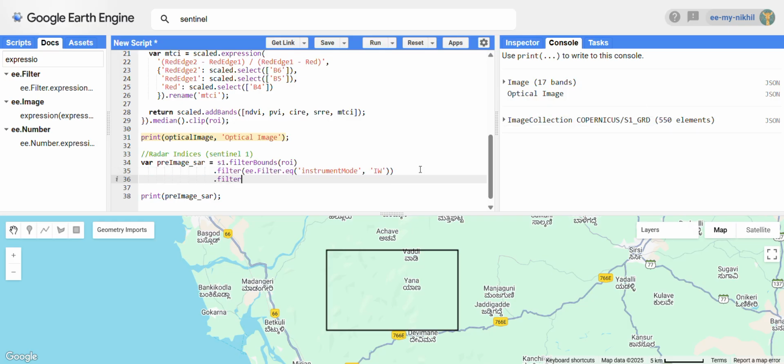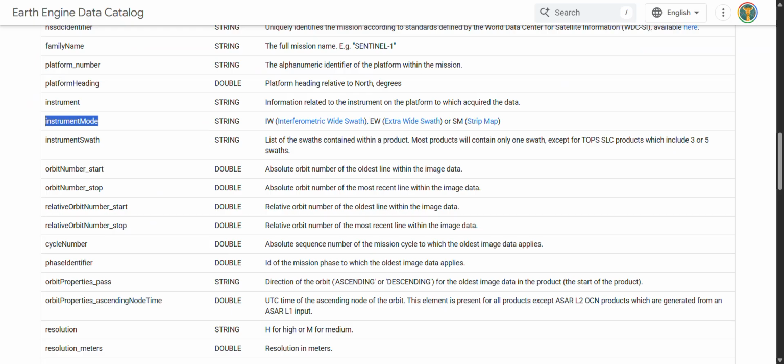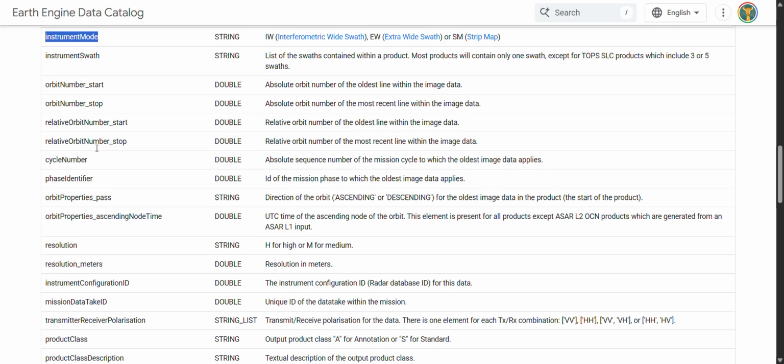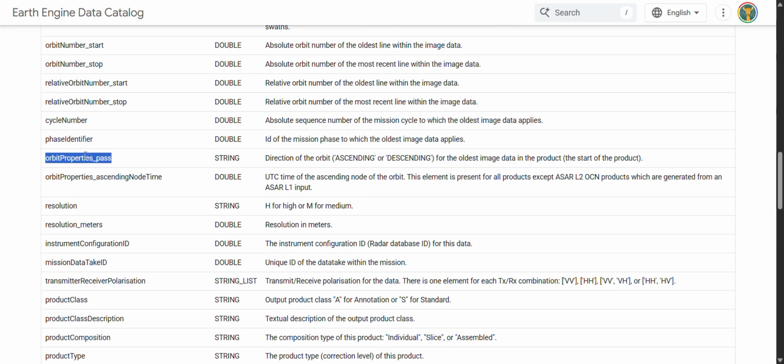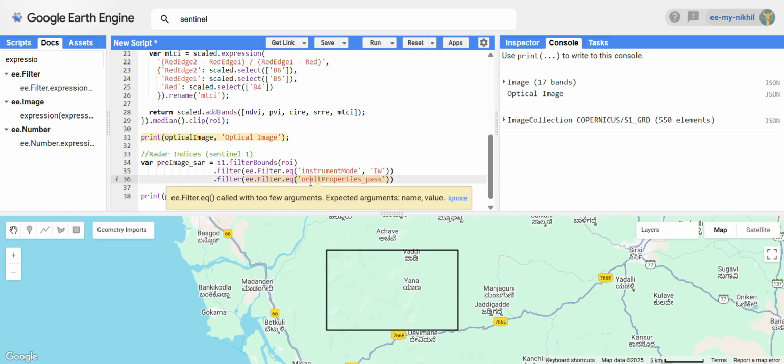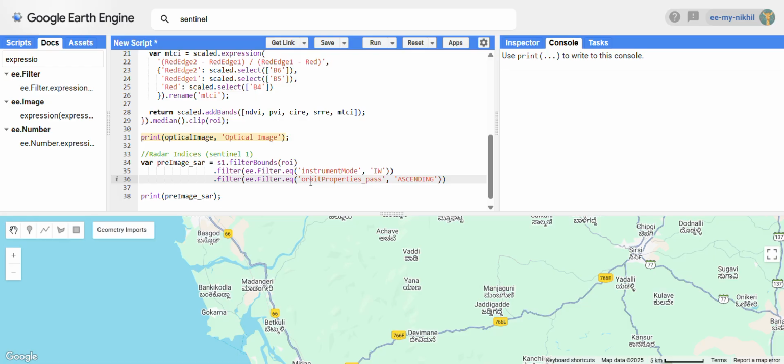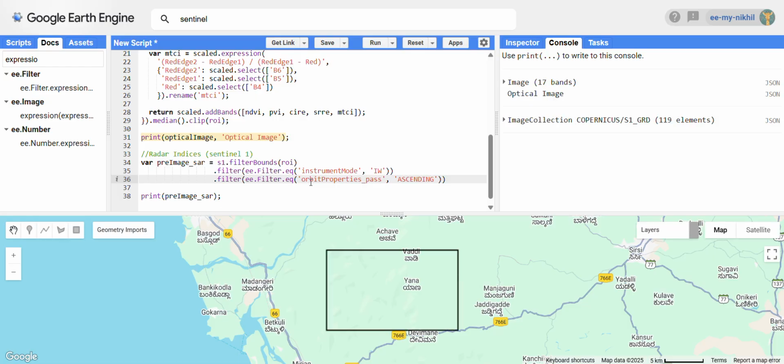because it's automatically filtered. So ee.filter.equal to, and take our next property, that is orbit pass, which should be ascending. Now you see my image collection has reduced to 119 elements, because it has both ascending and descending properties.